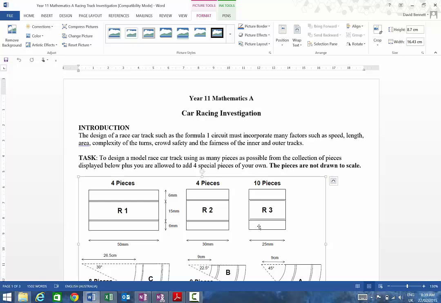I just want to go through the car racing investigation for most students who've chosen this one. You remember maybe as a kid you might have had a slot car set, and when you're driving your slot car set, obviously you have two lanes, an inside lane and an outside lane, and you might go, it's unfair that you get to go in the inside lane because you don't have to travel as far, and so therefore you've got an advantage.